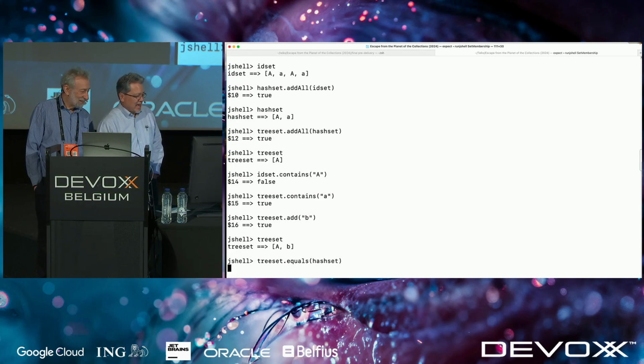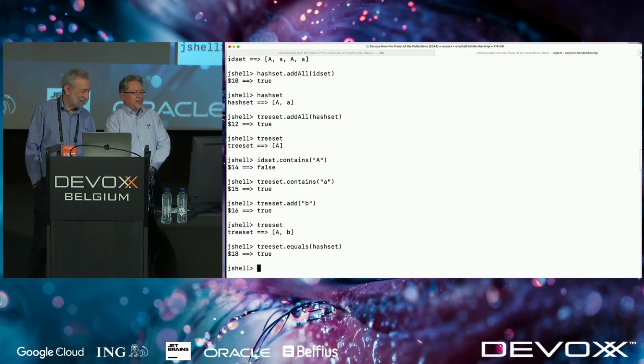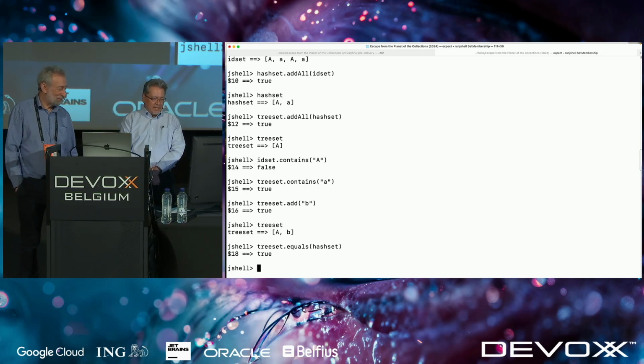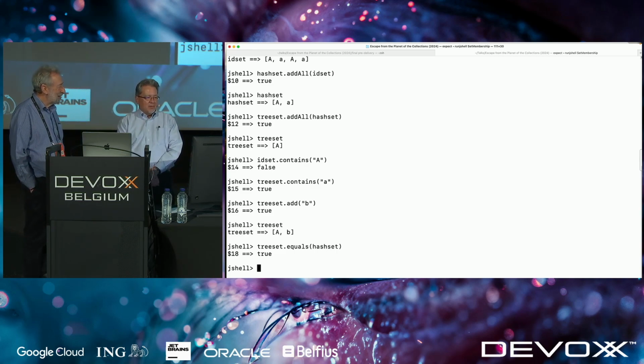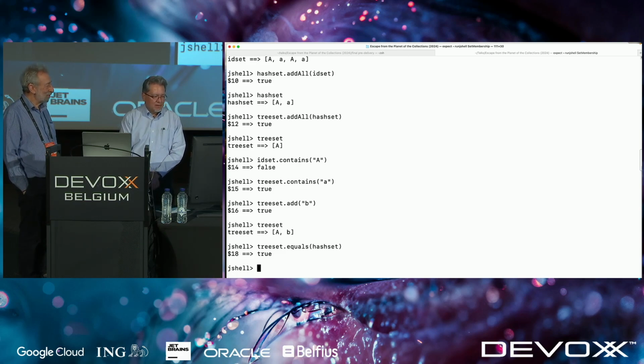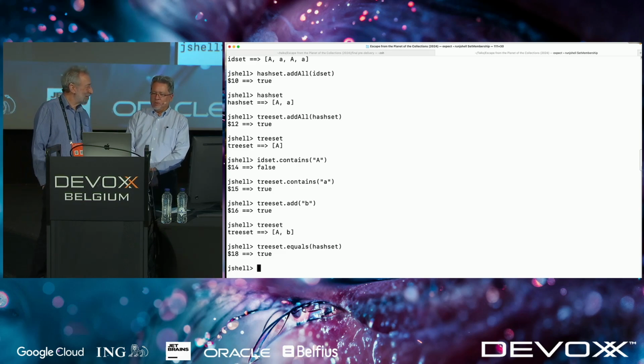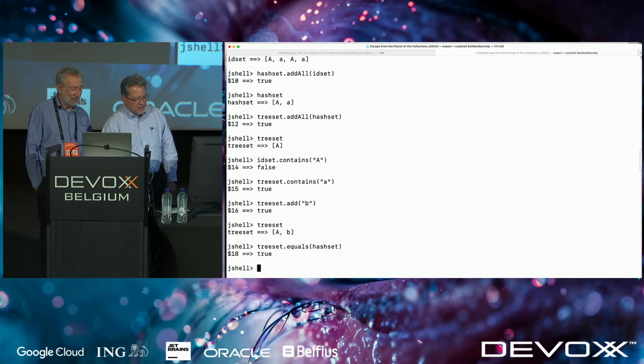Now we're going to add a b to the tree set, so the tree set contains capital A, lowercase b. And now we ask the tree set if it equals the hash set. If you look towards the top of the screen, the hash set contains a capital A and a lowercase a, and the tree set contains a capital A and a lowercase b. But tree set says they're equal. That's very strange.